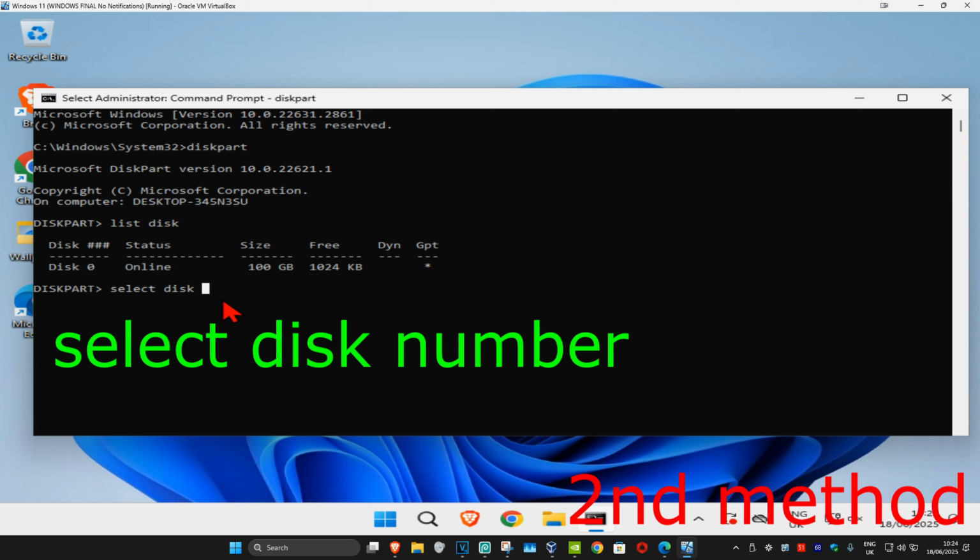You're going to know which disk is which by the size. For me, I've only got one disk, so I'm going to type in disk 0. You want to type in your correct disk number. You're going to identify which one's which by your size. Now I've only got one disk, so I'm going to type in select disk 0 and then click on enter.